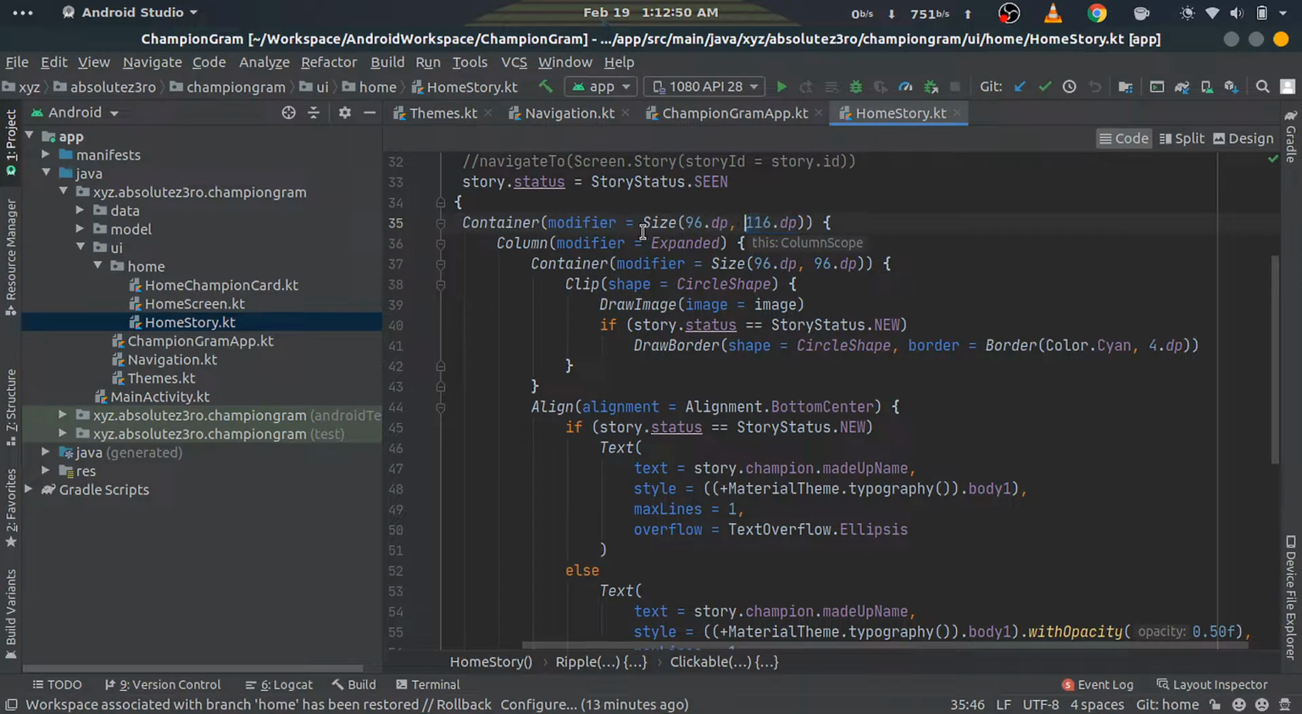Then we are putting a column composable. This will act as a vertical linear layout. We are passing in the expanded modifier, which will make this column occupy the sides of its parent. It is similar to the match parent attribute in XML. Next, inside the column, the first element is another container that will contain the thumbnail image. We set the size of this container to be 96 by 96 dp.